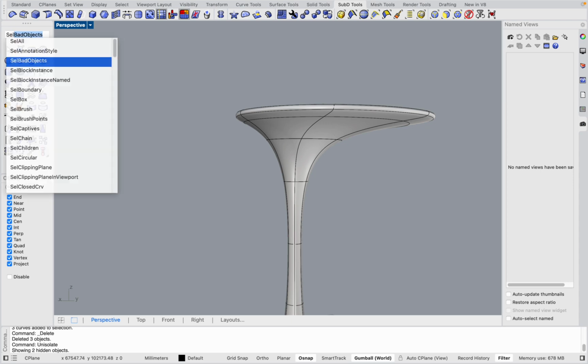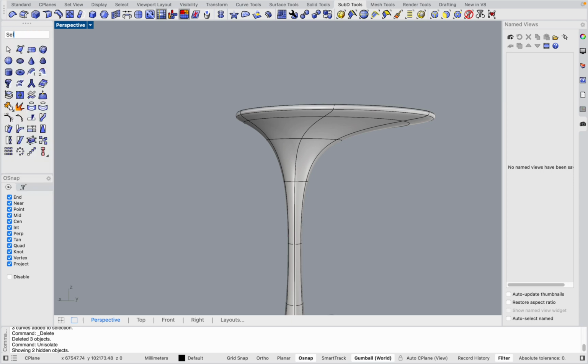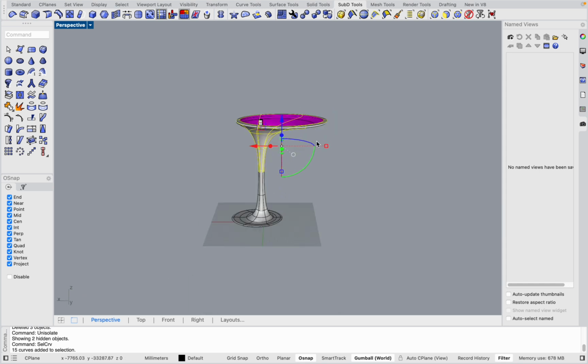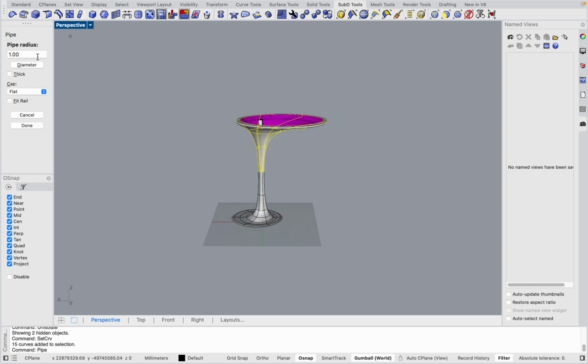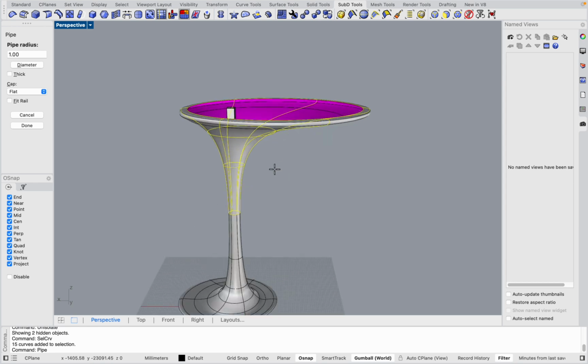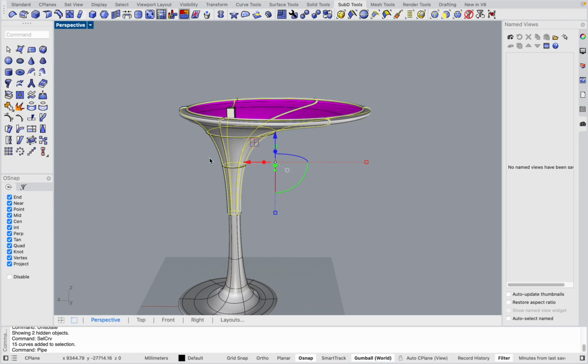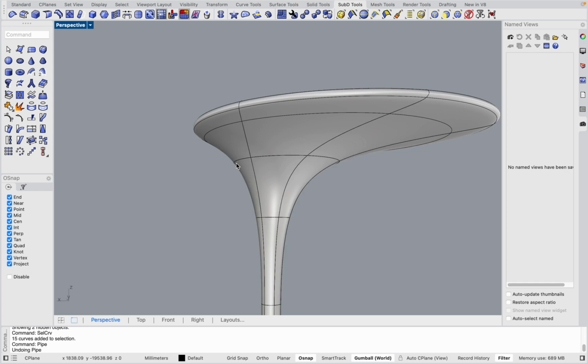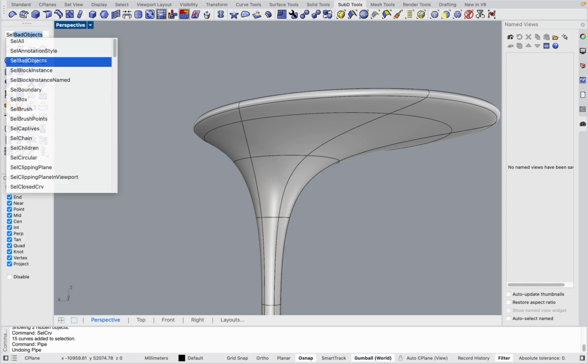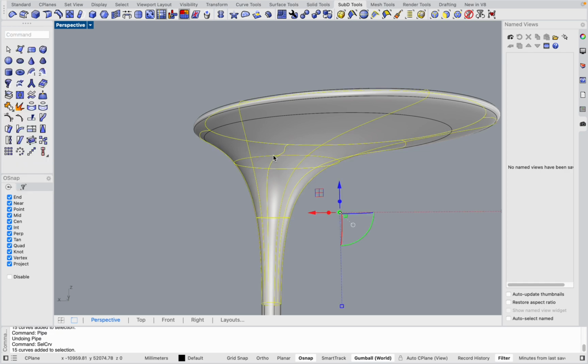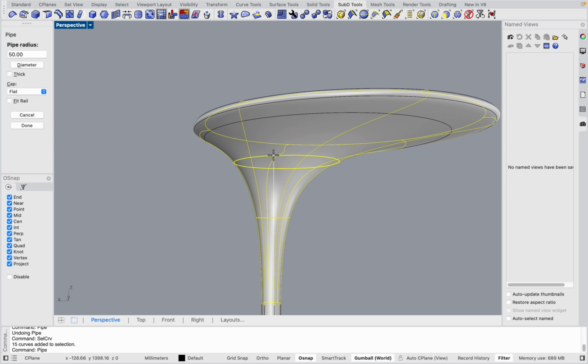So we can select curves, SelCrv, yeah, select curves, and use the command Pipe with the radius, how much, to make them thin, maybe 20 or 50, let's see. Oh no, this is too big. Okay, again, SelCrv and Pipe, and radius, I think twice smaller, 25.